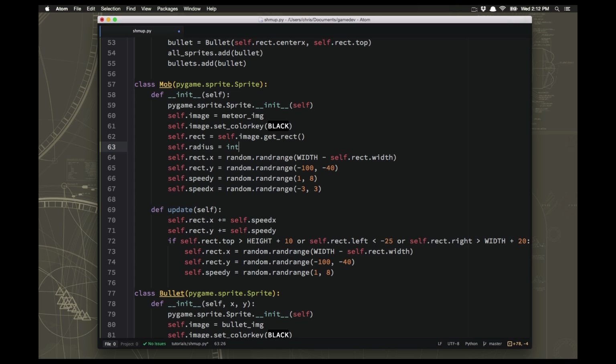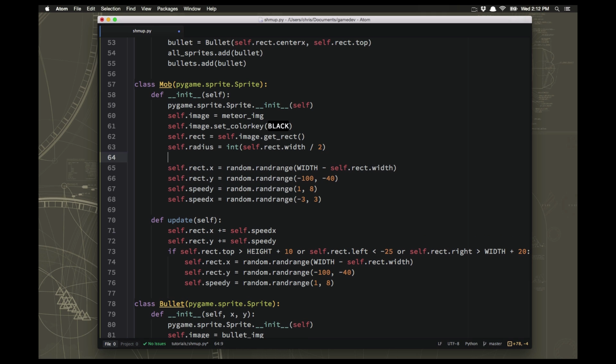So instead, we could make the radius be calculated by the size. So if we say, what's the width of the rectangle? Okay. And then we just divide that by 2. And then it will be the size of the rectangle. I mean, the size of the image.